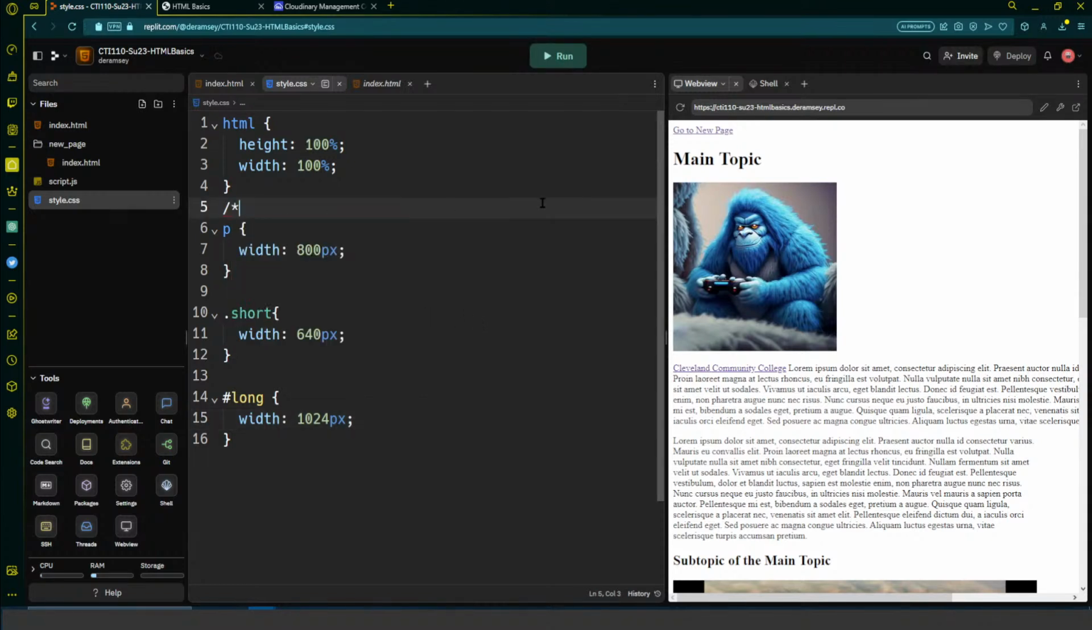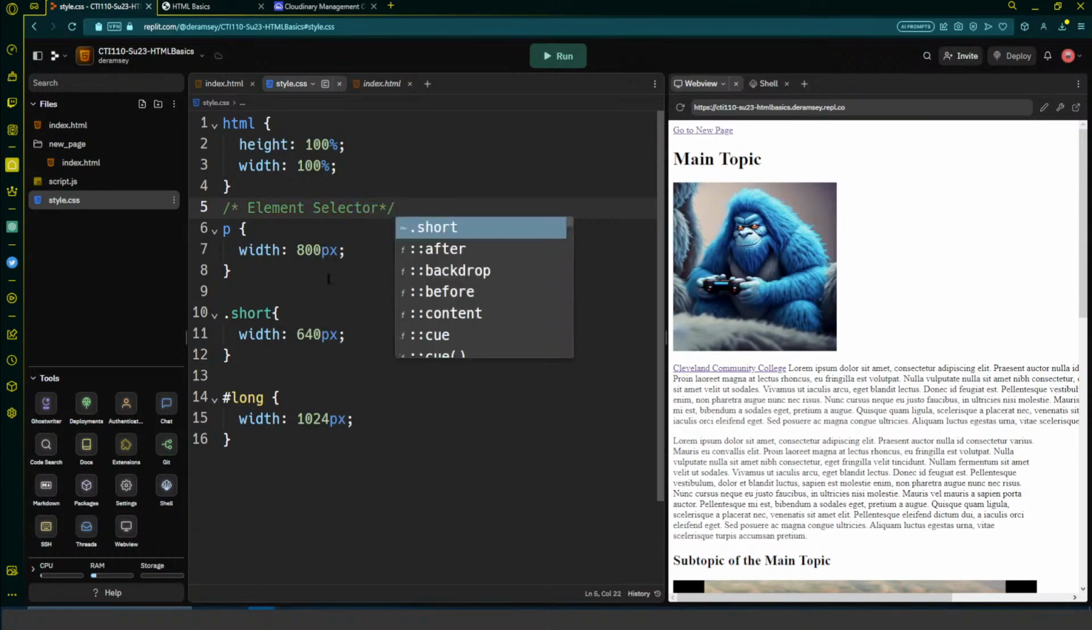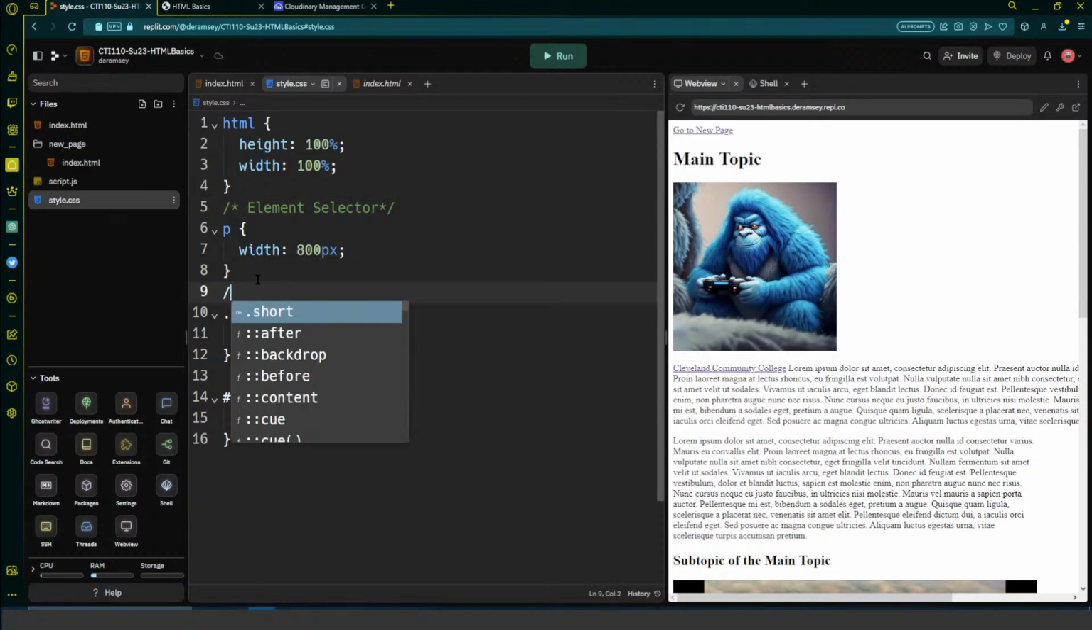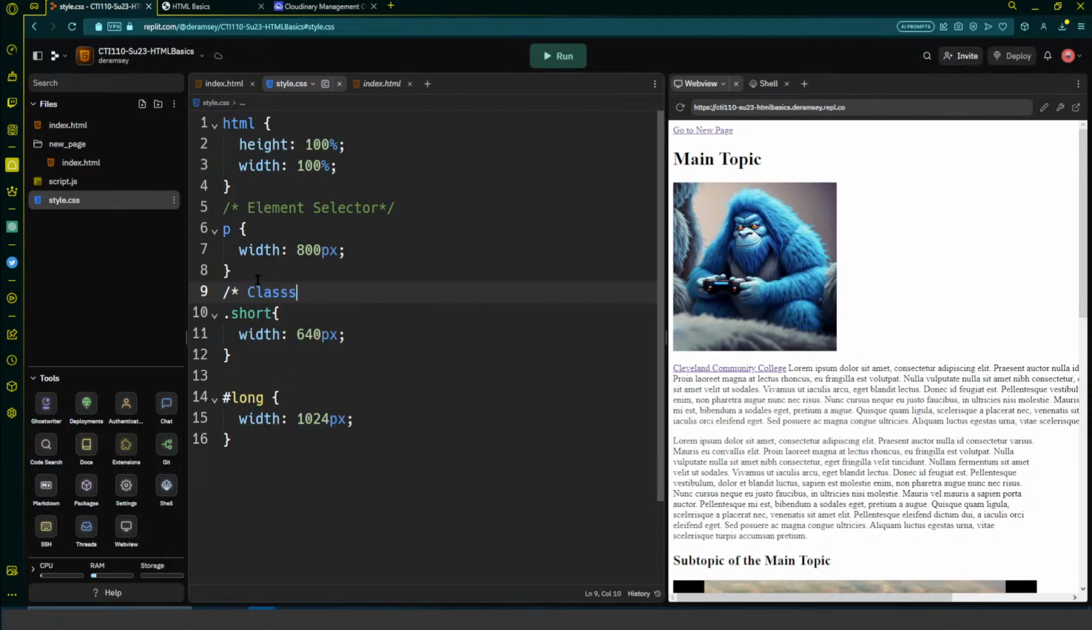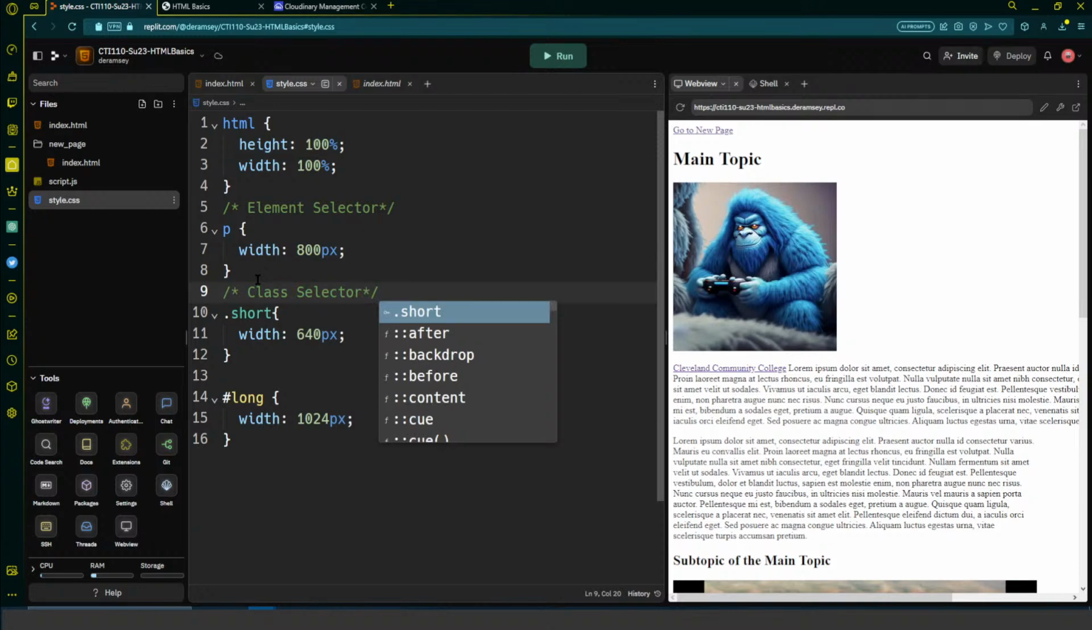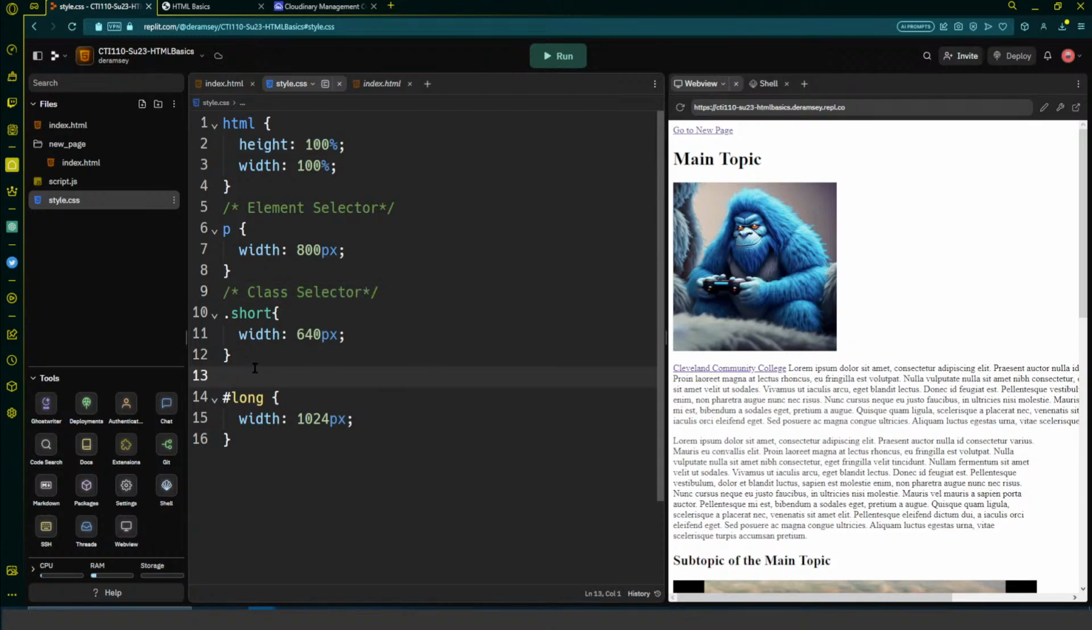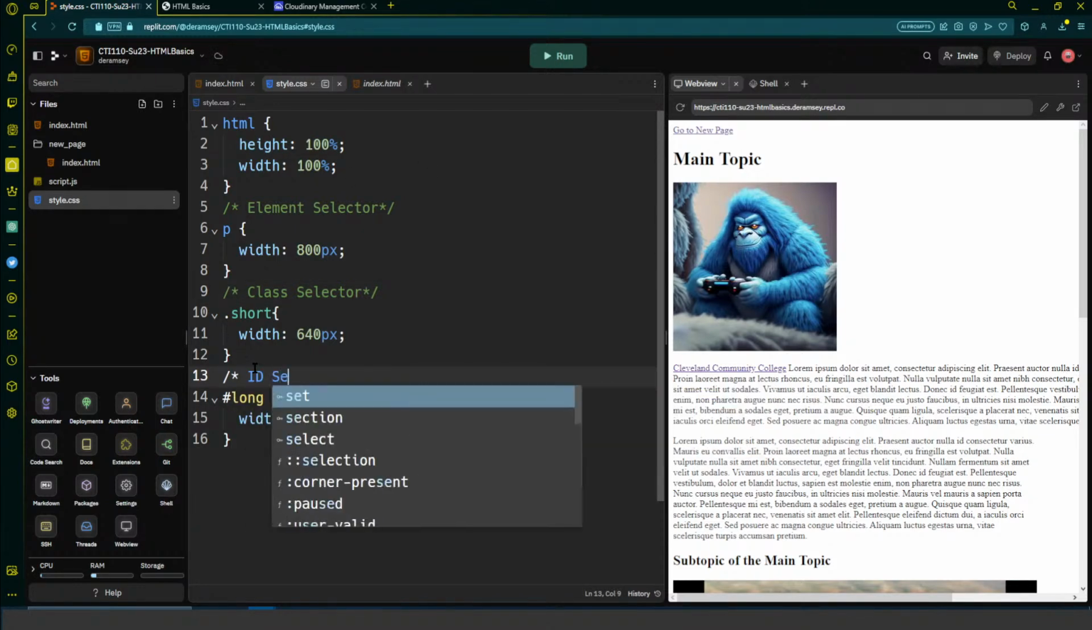Right, so this is our element selector. This is our class selector. And this is our ID selector.